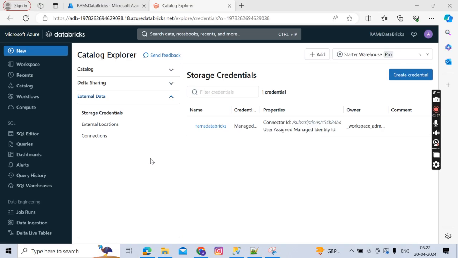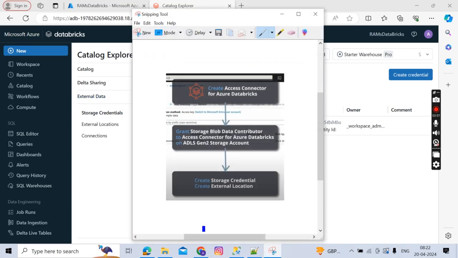So the process now to connect to a storage account is as follows. Let me show you a diagram. First, we have to create something called an access connector for Azure Databricks. If you're familiar with service principals, you can think of this as similar to that. It's a way for Databricks to connect to a storage account, like a service principal kind of thing, right? That's not tied to any one user identity, so it's a principal of its own. It's not tied to any one user, right?